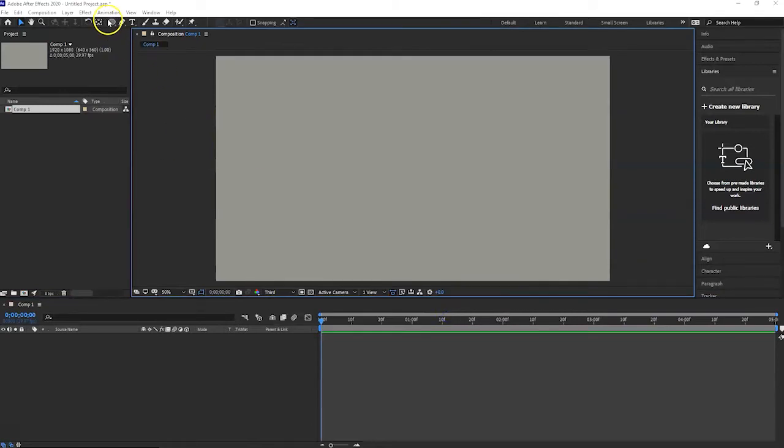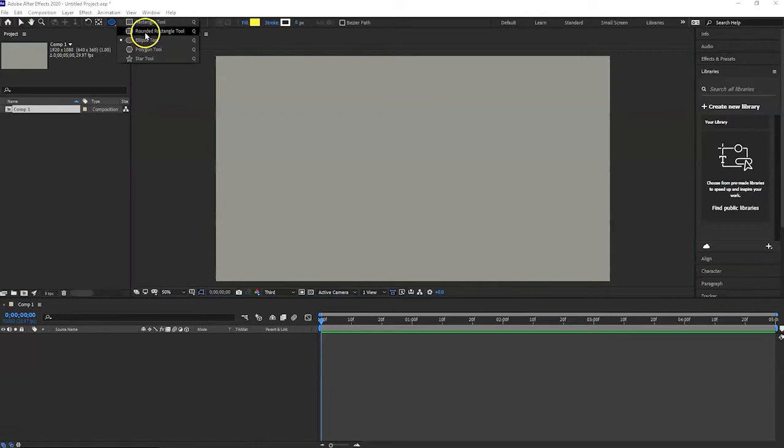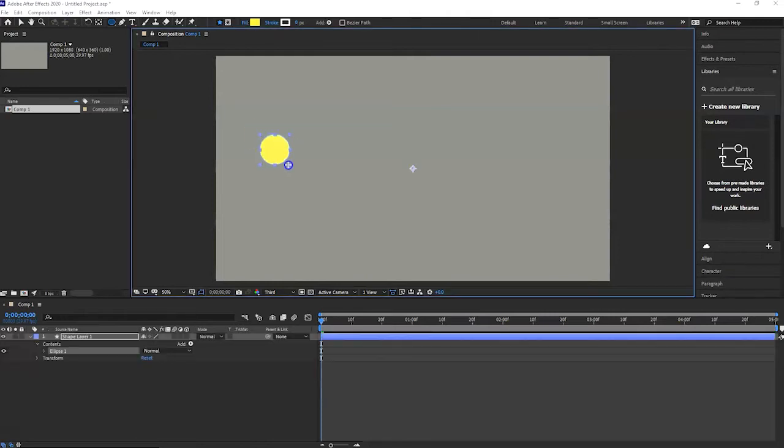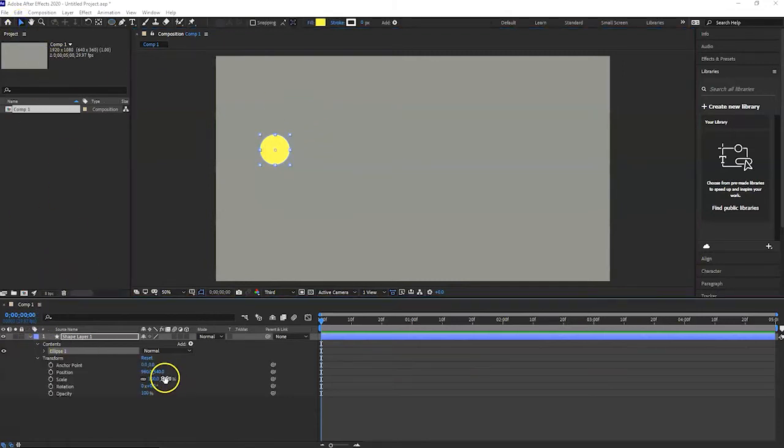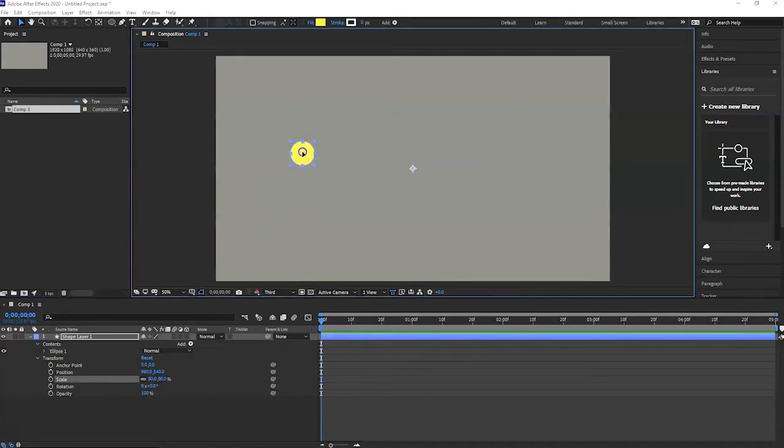What I'm going to do is go into the ellipse tool, and I'm just going to draw a quick ellipse here, and I'm going to press and hold Shift so that I have a proper circle. There you go. Okay, and just quickly I'm going to reduce the scale a bit. I think that should be enough.